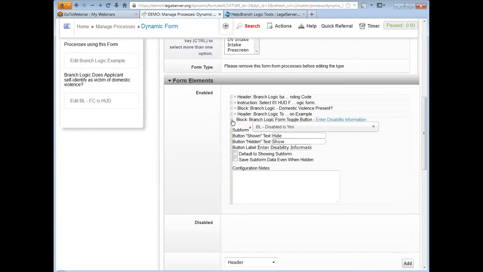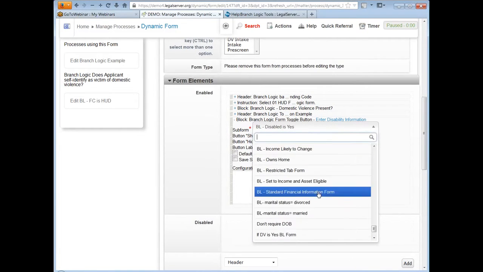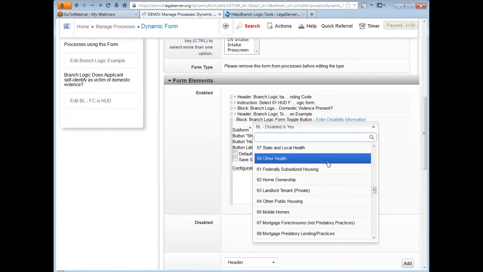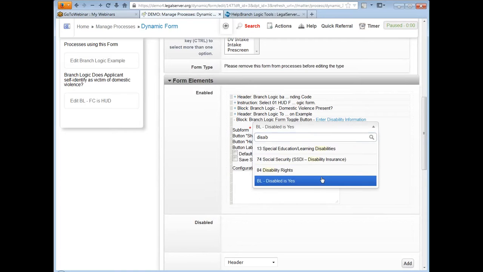If I open up the options for the branch logic form toggle button block, you can see that it has a subform option that is a required selection on the block. So you just can't have this block on a form empty or blank. And this is a list of all of the case-specific forms and branch logic forms on the site. Instead of just a straight drop-down list like we saw for the options in the branch logic block, this one also has the search. So I can use the little search box there.